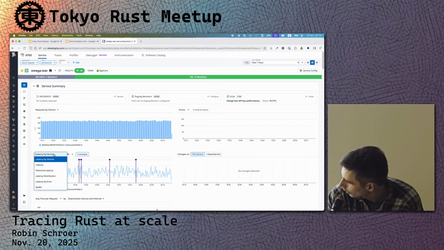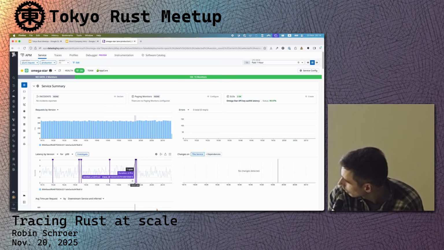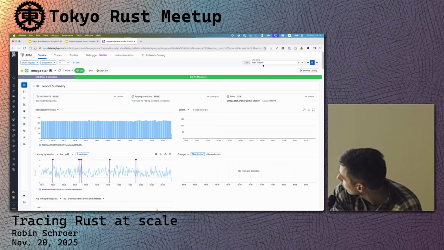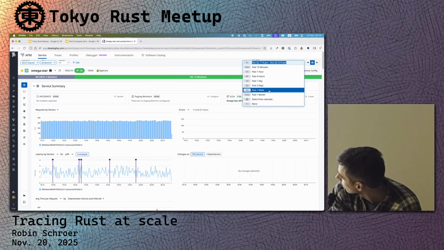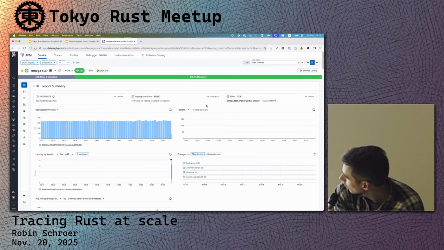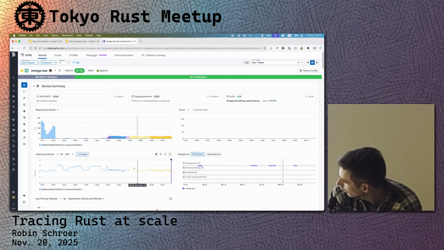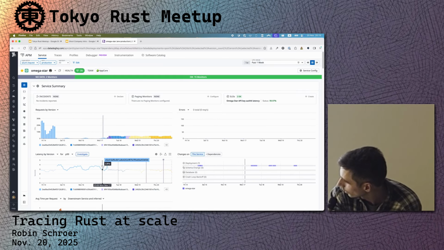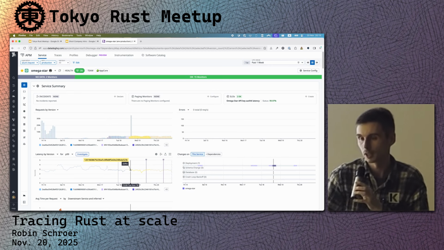You can select a few different things here. You can see historical data. If I zoom out here to a week, you can see how the color changes between the different versions. So you can see if one of them goes way up or way down.